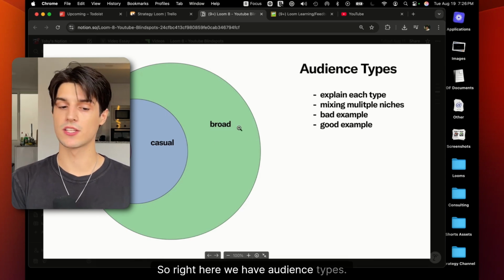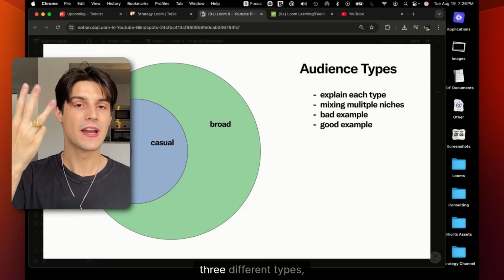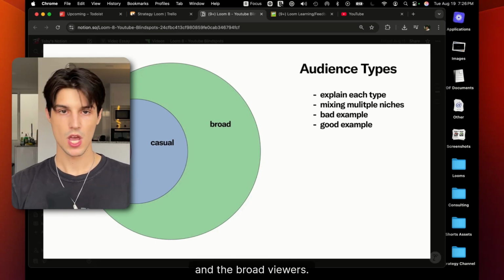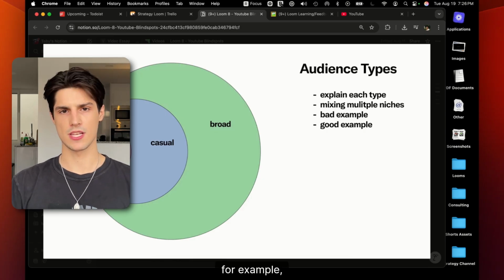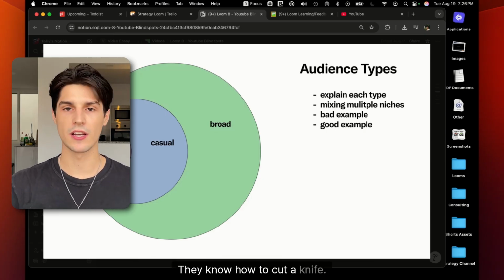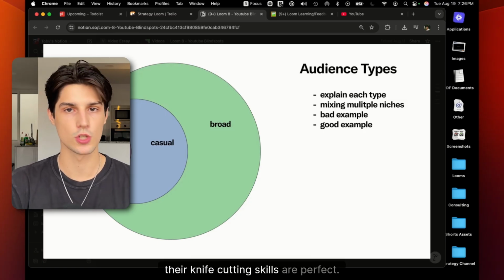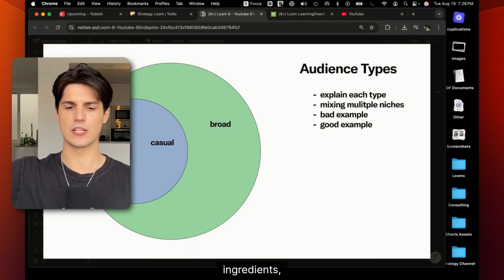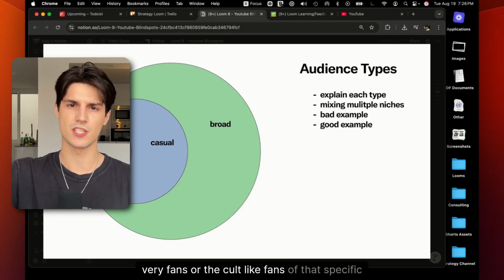So right here we have audience types. I like to categorize it into 3 different types: the fans, the casuals, and the broad viewers. If we take a niche like cooking, for example, fans in cooking are going to be the people that cook every day. They know how to cut with a knife, their knife skills are perfect, they know all the ingredients, and they go shopping at specific places for specific ingredients. They're the cult-like fans of that specific niche.